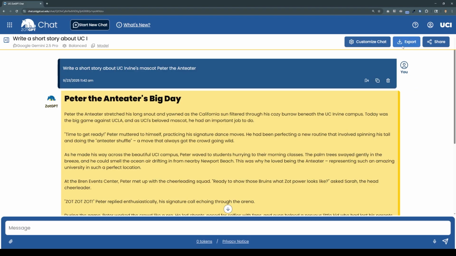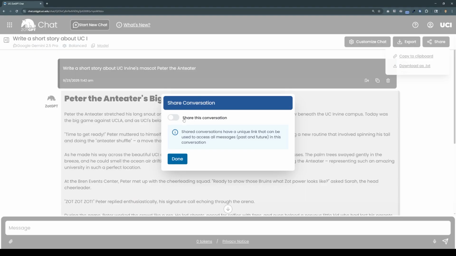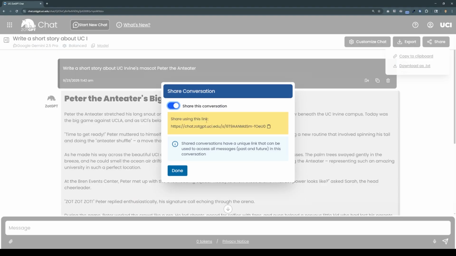Additionally, we have some other options up here. We have an export button. Clicking on this will allow you to either copy the entire contents of your conversation and paste it wherever you want, or you could download it as a text file and have that file utilized for other things. And we have a share button. The share button allows you to actually share a read-only link of your conversation. So you can share this with somebody else.